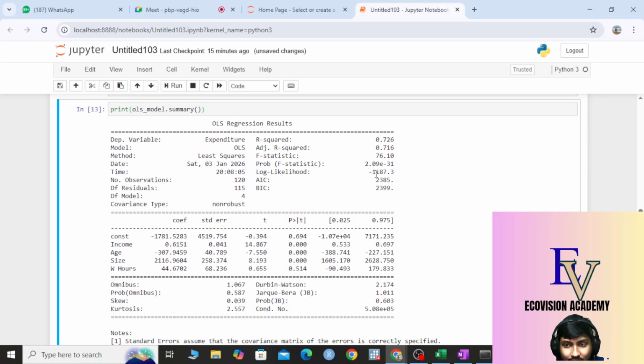What should we see first? Our probability F statistics. What is our probability F statistics? 2.09 E minus 31. Can you interpret what is E hyphen 31? Does anyone know?